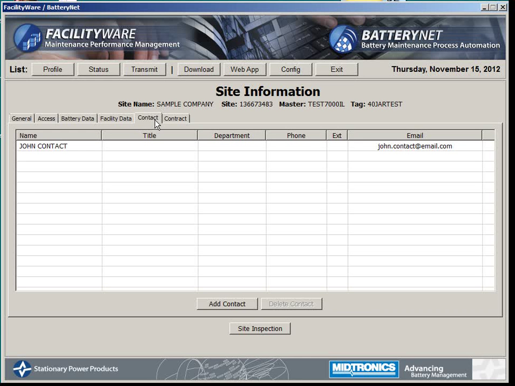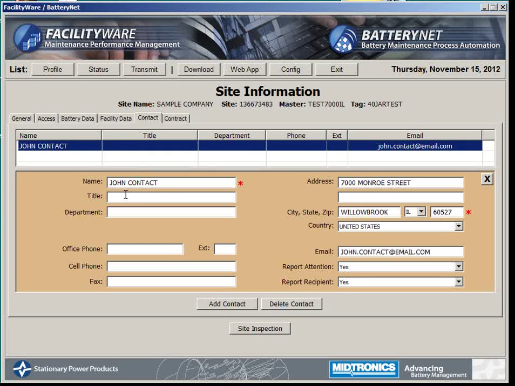And then your contact information, you can list the number of contacts in here. Contacts can either be listed just for general information or they can be selected to receive reports. It does not matter how many contacts receive reports. If you want to look at the contact information, just highlight it and the screen will expand and show you all the information about that contact.